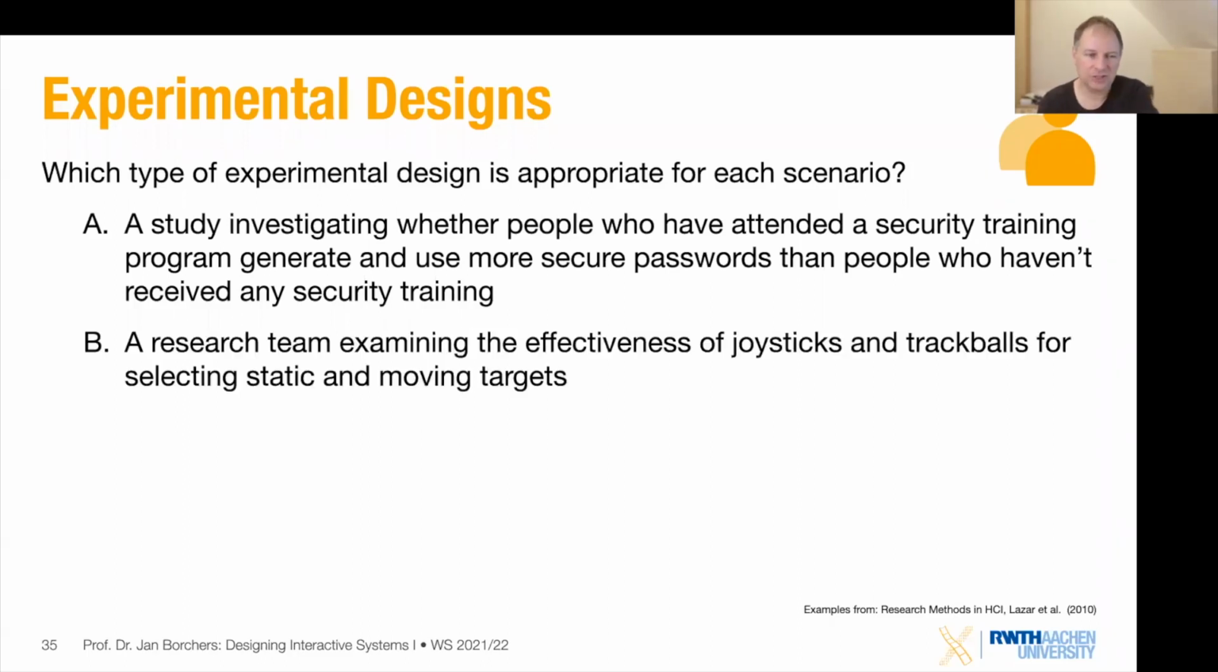B, joysticks, trackballs, static and moving targets. So do we have to go between groups because there's a learning effect? And then what's the cognitive level? Shailesh.